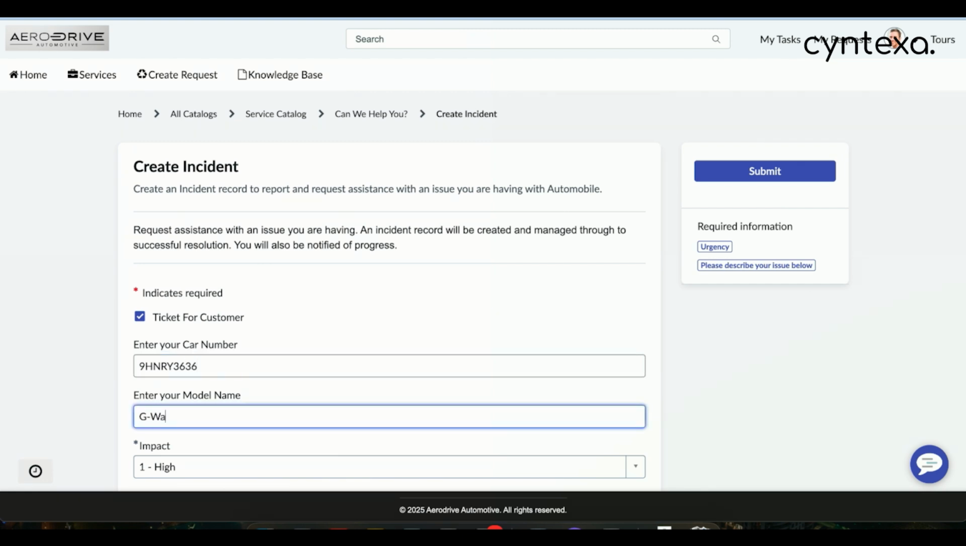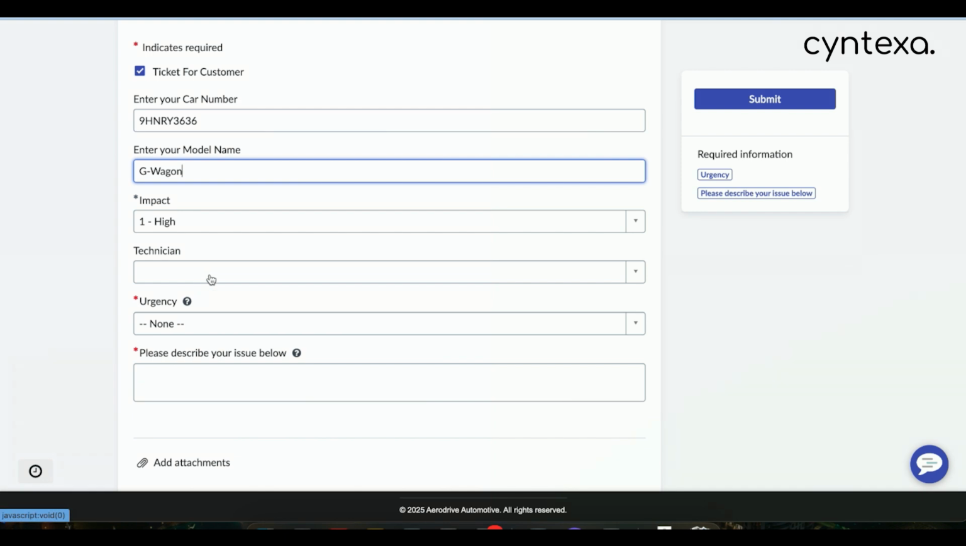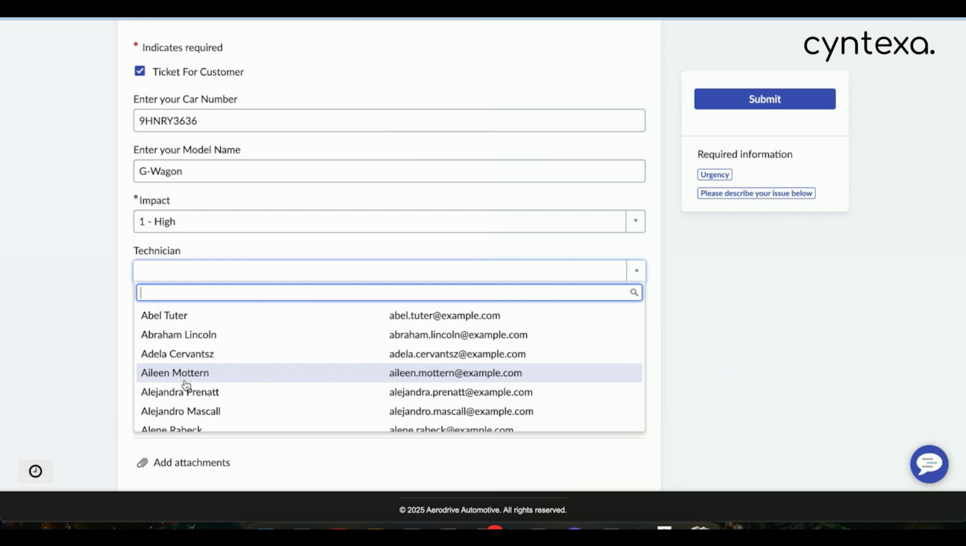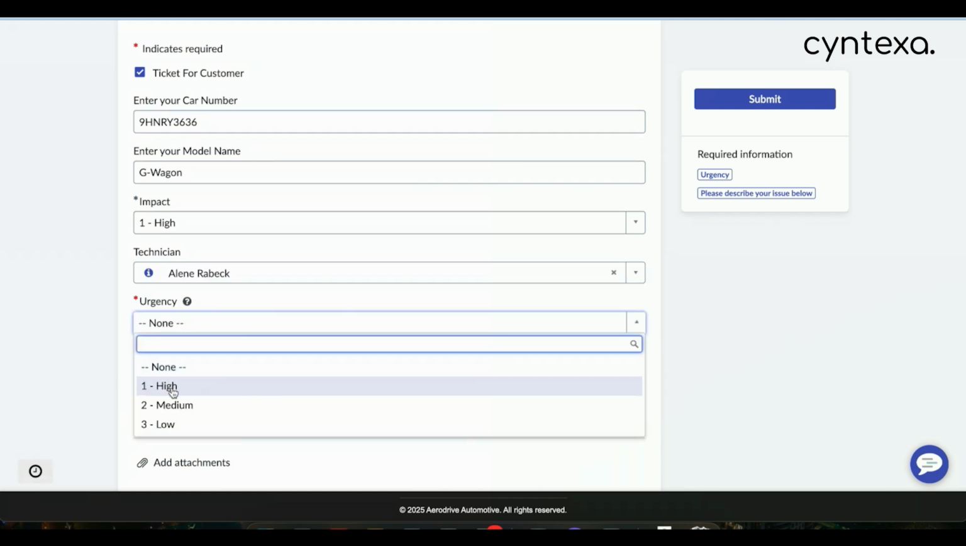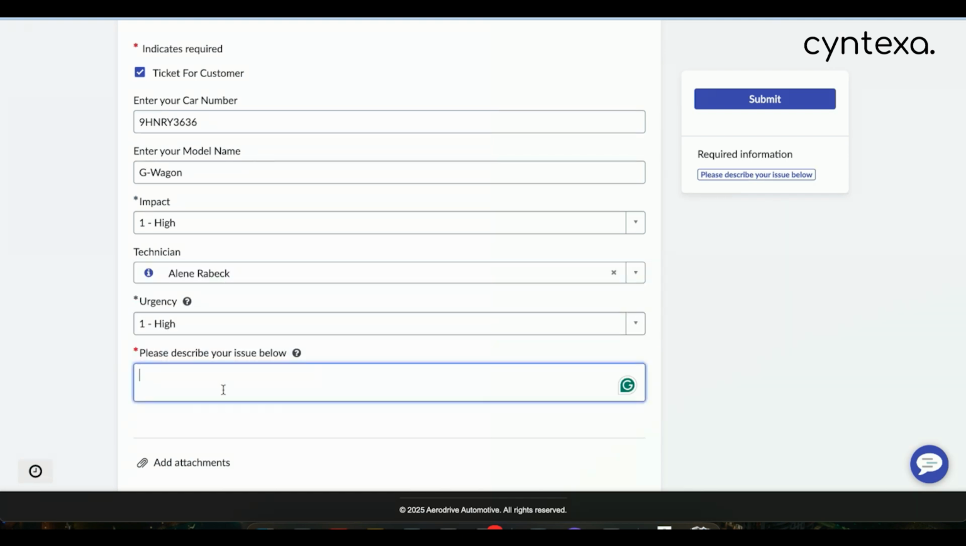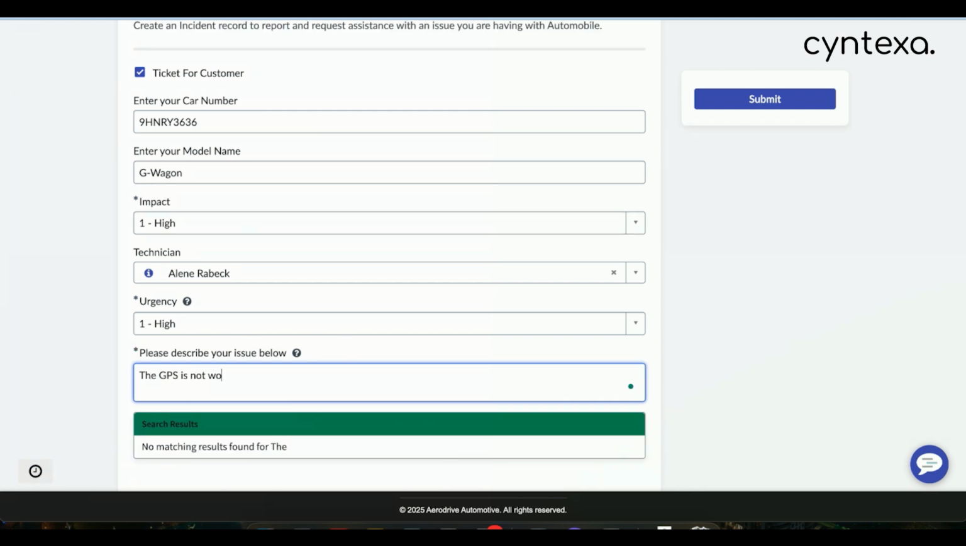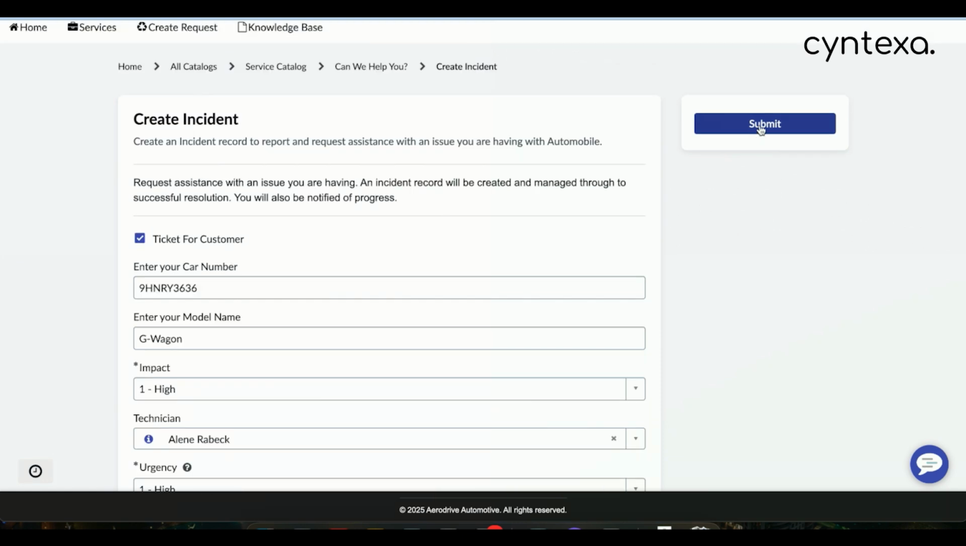He is driving a G-Wagon, and this particular issue needs to be assigned to a specific, let's say, technician, Aline. The urgency is high, and the issue is, let's say, the GPS is not working effectively. This is the issue that they are logging. And as soon as I create that, it will be available to us over here. Meanwhile, it's getting submitted.